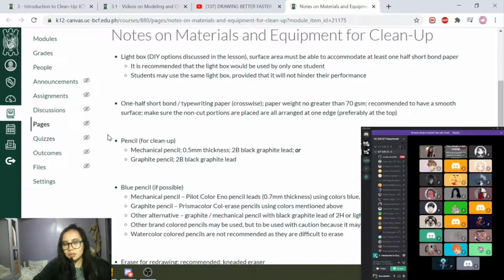For the pencil naman for cleanup, ang pinaka-recommended ko is the mechanical pencil. The mechanical pencil that I recommend is 2B black graphite lead with 0.5mm thickness. The brand, I don't really care. You can buy mechanical pencils as cheap as less than 20 pesos.